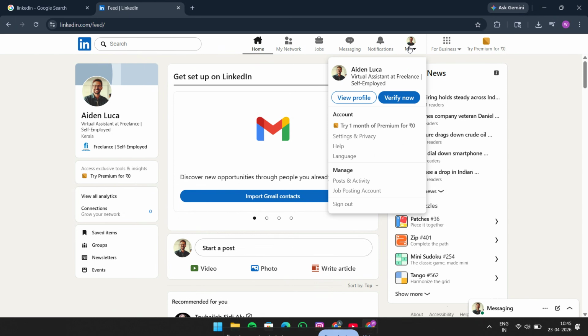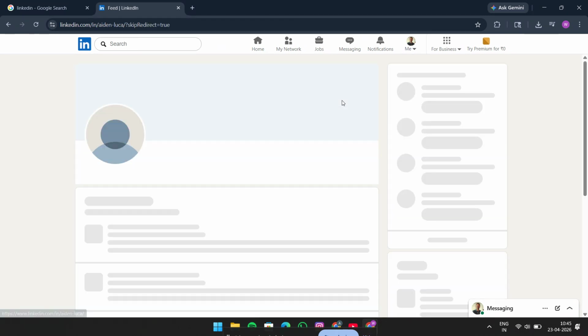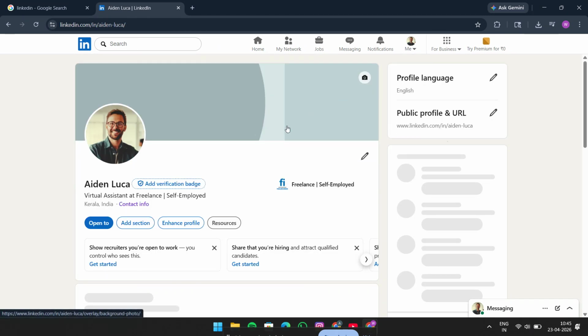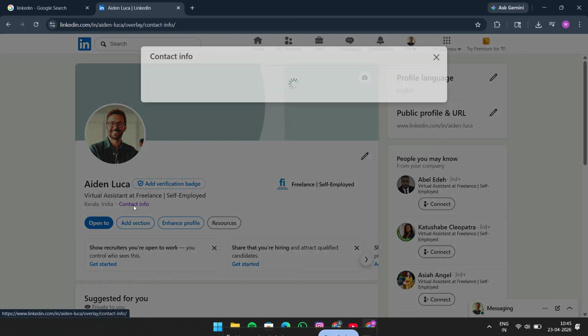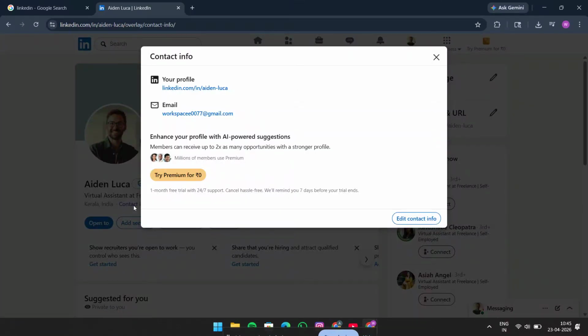Now that you're viewing the profile, look for the Contact Info section. This is where LinkedIn often stores the contact details the person has chosen to share. Click on Contact Info and a pop-up or panel should appear with the available information. Inside that contact information area, check for the email address. If the user has made it visible, you'll be able to find it there right away.